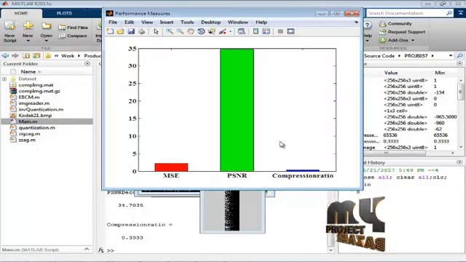In the performance measures, we are calculating the MSE and the compression ratio for this project.